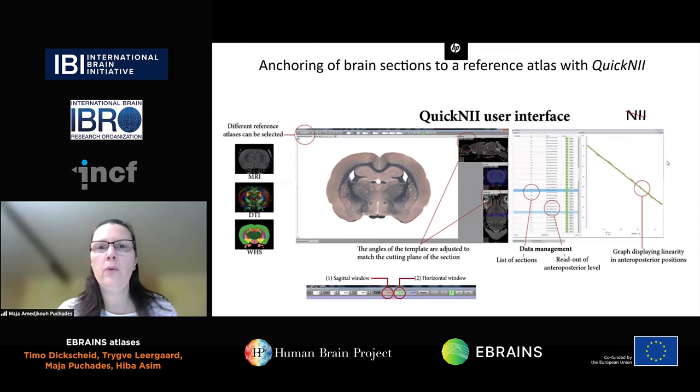So here you have an overview of the QuickNII user interface. You have a main window where you can see your experimental section. On the top you can select different reference templates. You can look at the MRI, the DTI, or the delineations. And you have on the left side the transparency slider, allowing you to toggle between your section and the atlas. And also you have a view of the sagittal and the horizontal view of the atlas.